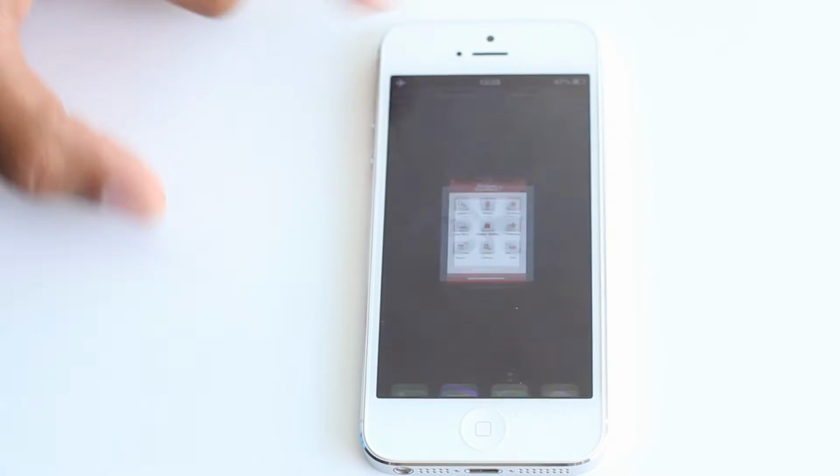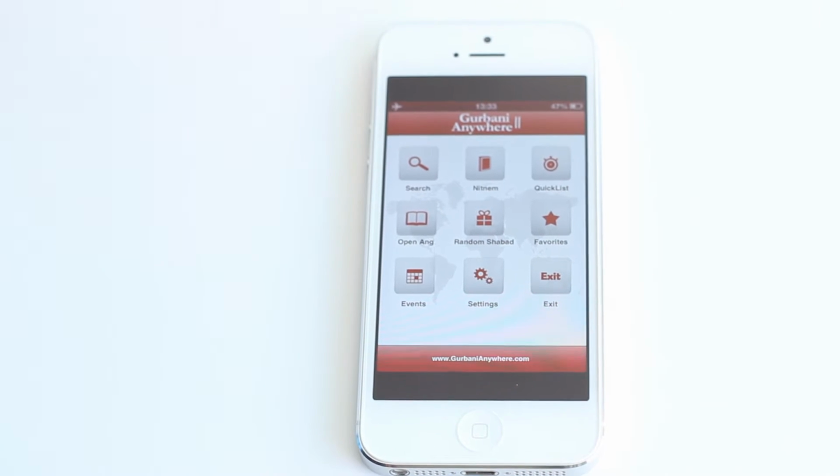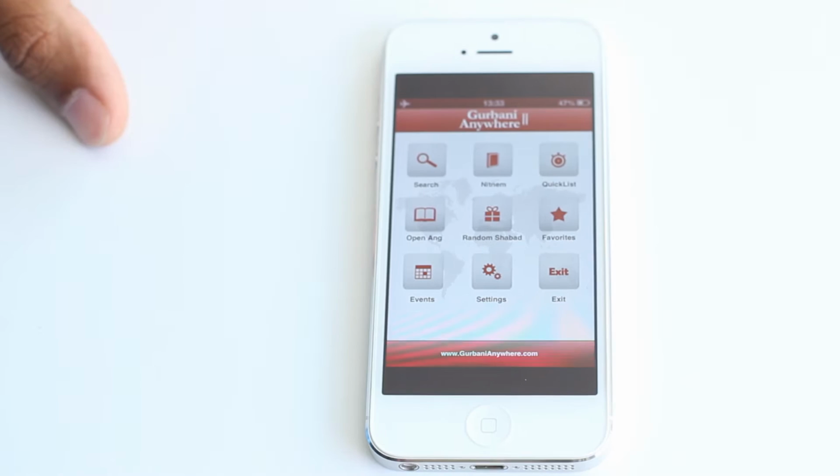This week, we'll be looking at 4 Gurbani applications: iGurbani, iNitnem, which has 2 versions, Sundar Gutka and Gurbani Anywhere. And these are some of the most popular Gurbani applications used by the discerning Sikh today. So the first app we're going to look at is Gurbani Anywhere. This is probably one of the most commonly, widely used Gurbani applications.